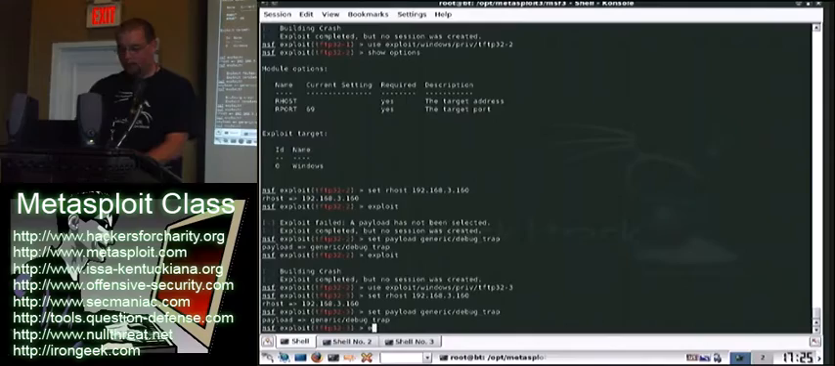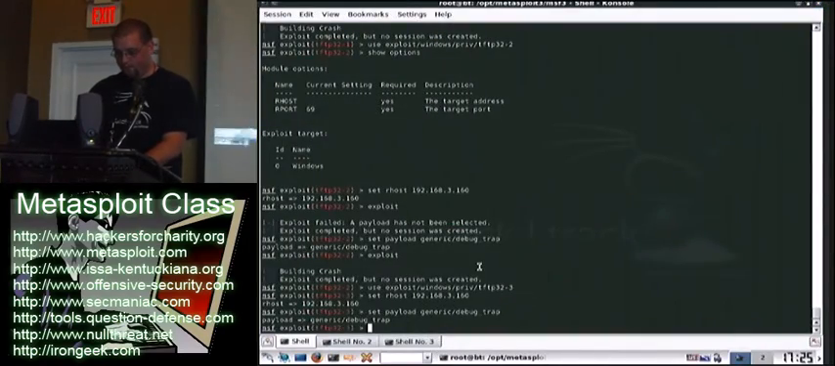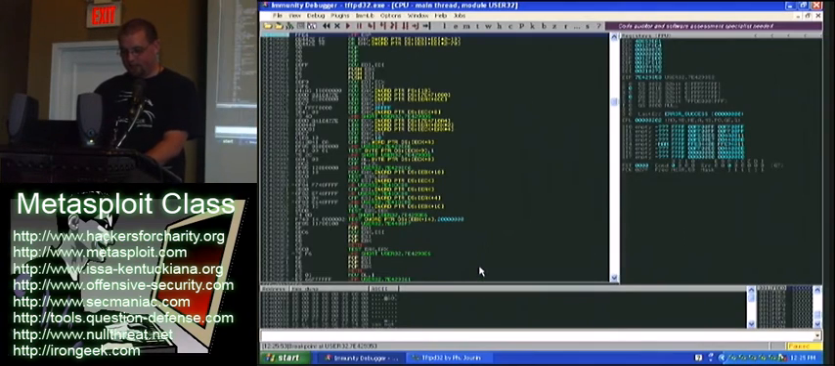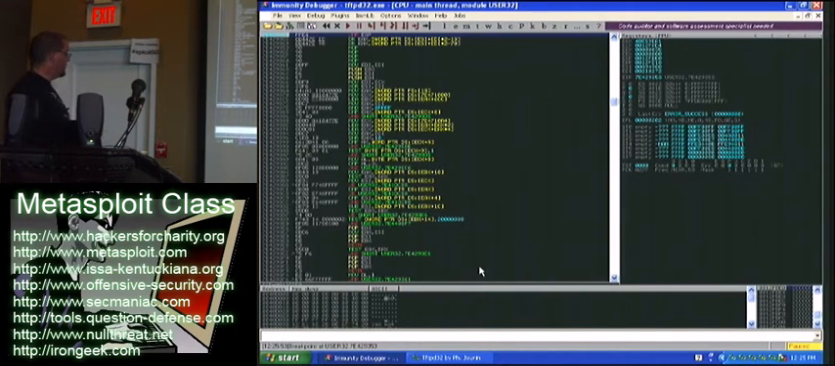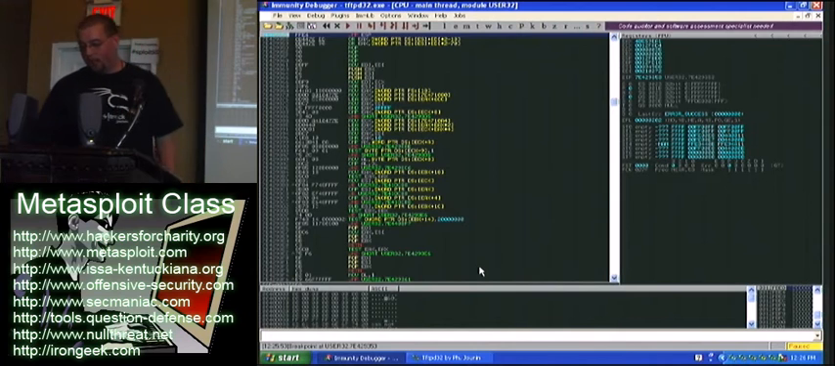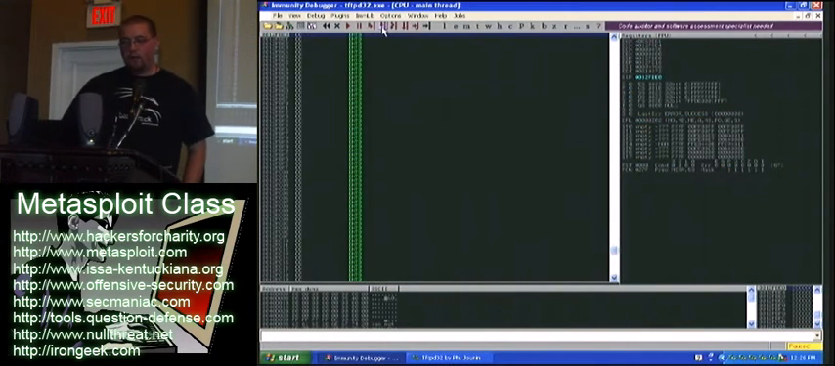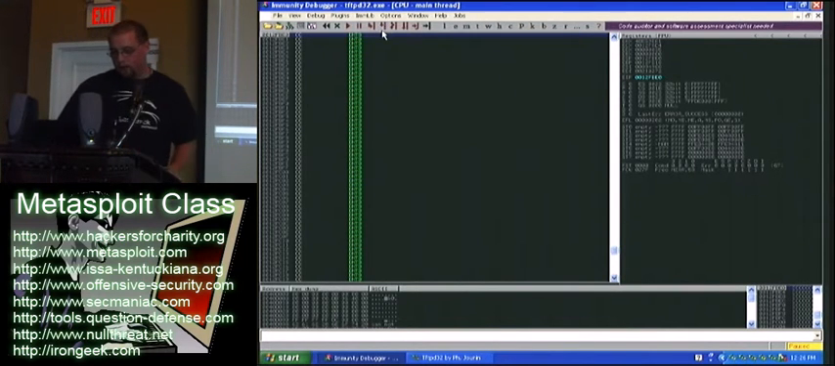All right, so make sure it's running over here. Our program is running. We have our breakpoint set. It sends the crash. And you can't see it down here very well, but it says breakpoint at user32 and our memory address, which means the application has stopped at our memory address. Let's step through that, and there we are. We're at the beginning.